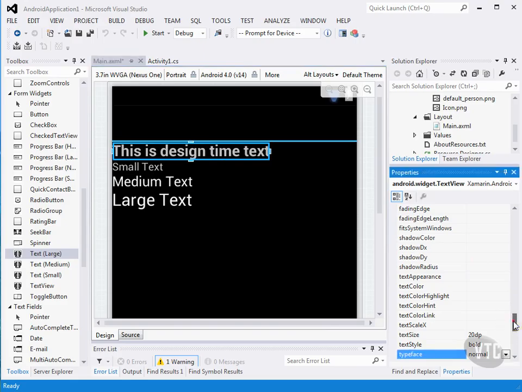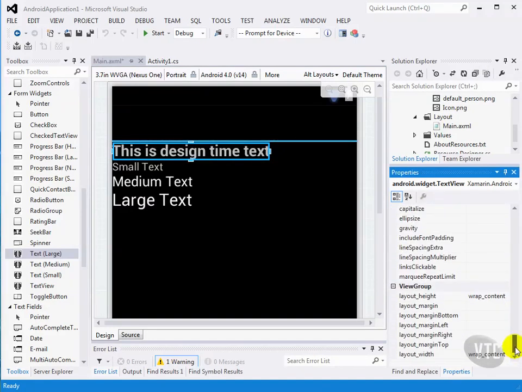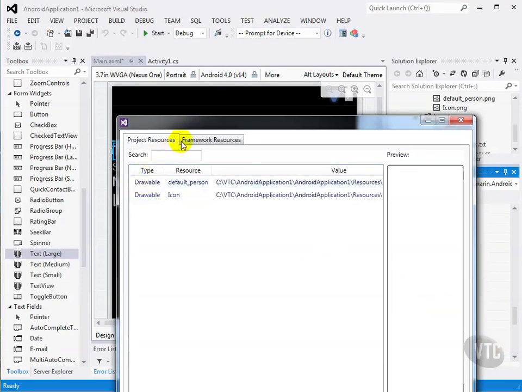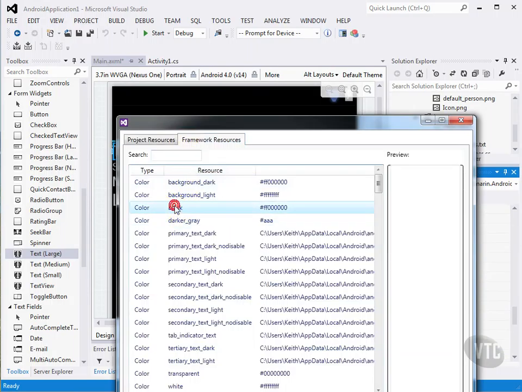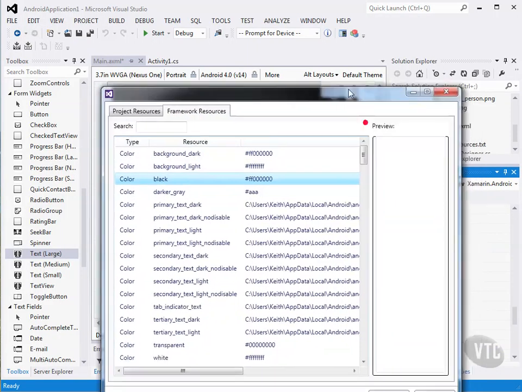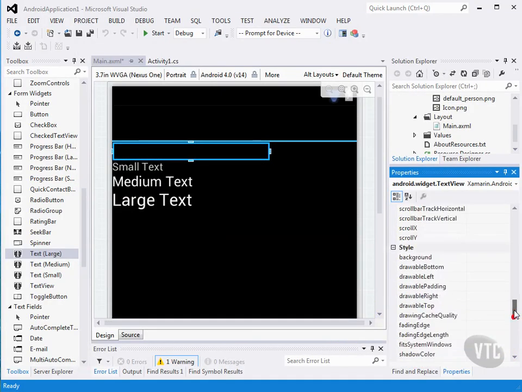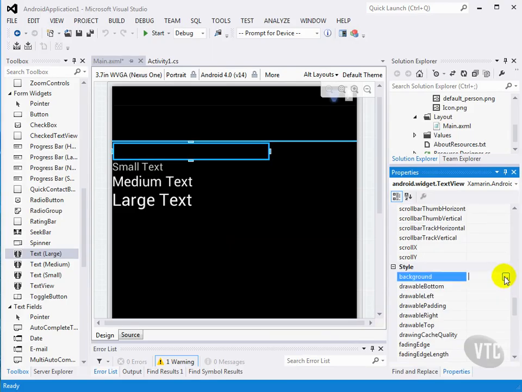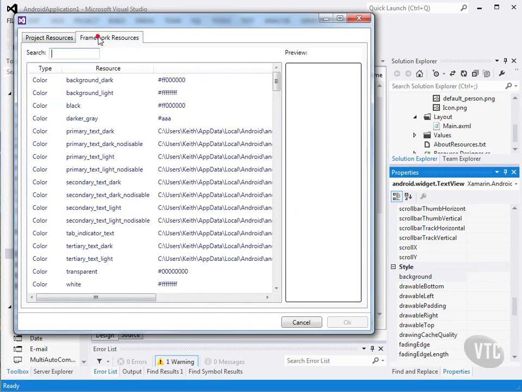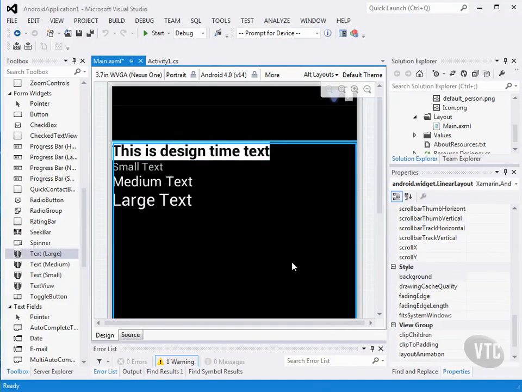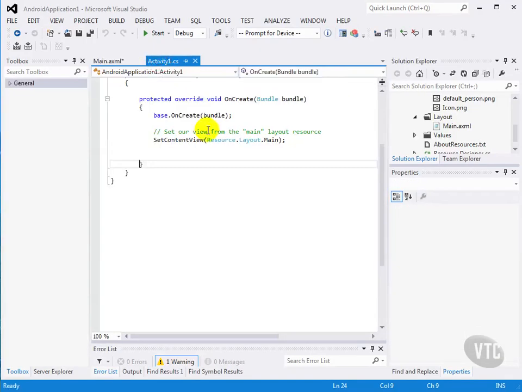We can also change the text color. And that made it go away, so we also need to change its background color. And there it is. So those are some of the design time things we can do with it. Now let's take a look at what we can do at runtime.